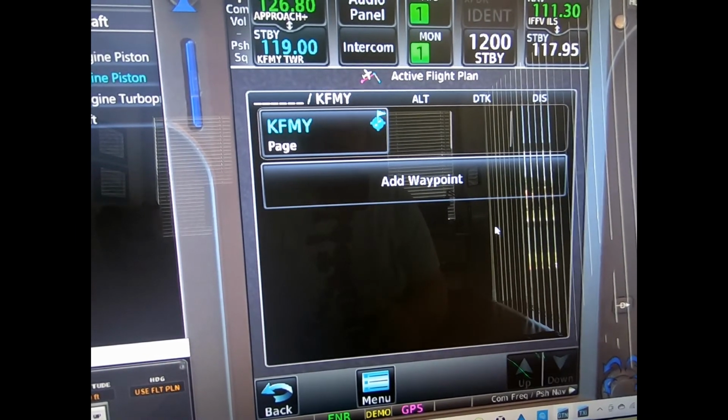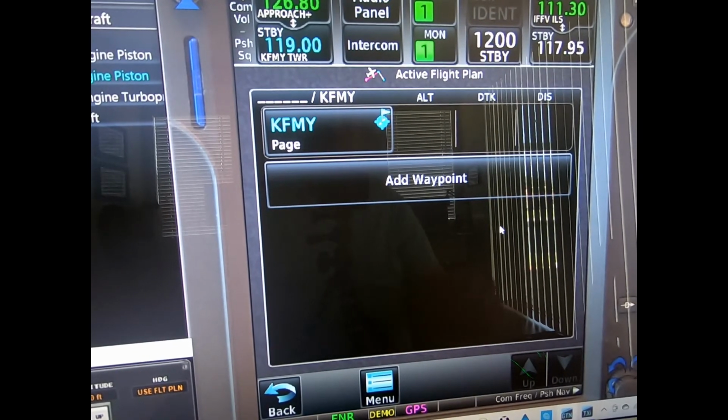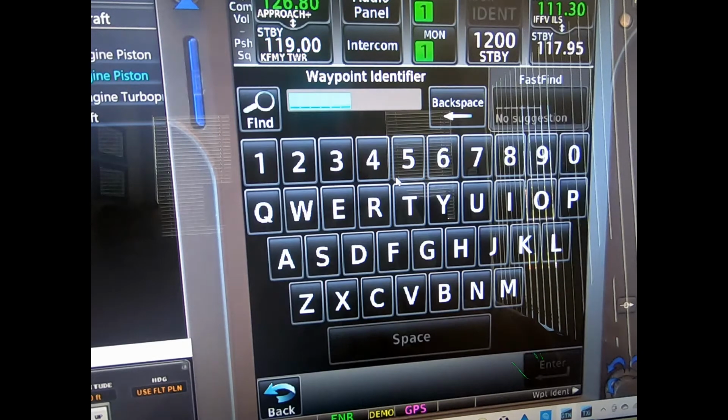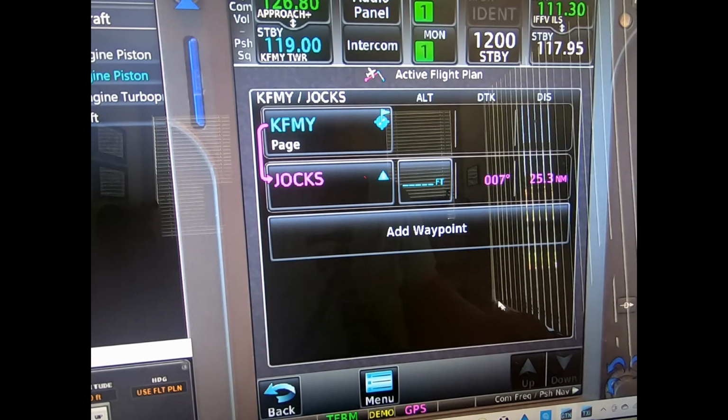Okay, so this is how we're going to set up our flight plan. First of all, we're starting off from Fort Myers, and it's important that you have your airport of origin on your flight plan in case you have engine trouble and you have to come back in. You can easily select an approach. So our first waypoint is going to be Jocks. So we'll select waypoint JOCKS, Jocks, and we'll enter it.